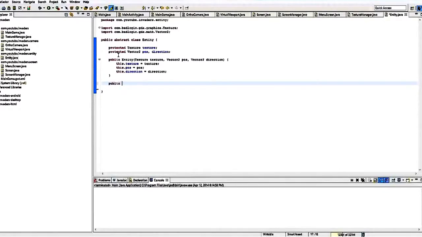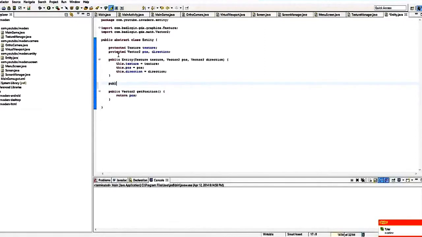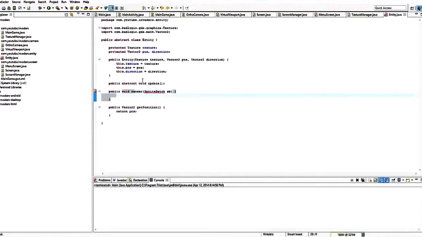Then we're going to make some getter methods. We're going to do public vector2 getPosition, and we really don't need to know what their direction is. It's really not needed. What we're going to do after that is public abstract void update. So we're going to let them update, and then we're going to do public void render SpriteBatch sb. So the update method is going to be abstract, so whatever extends this is going to be able to make its own method of it.